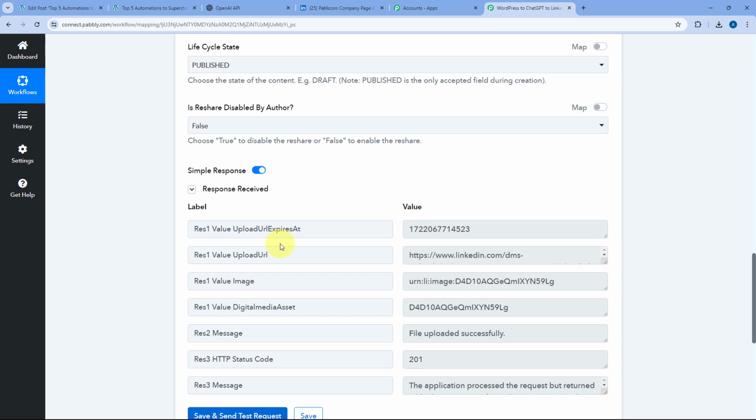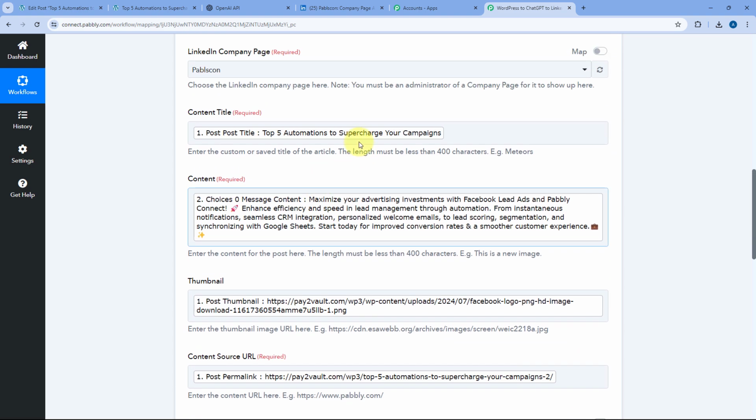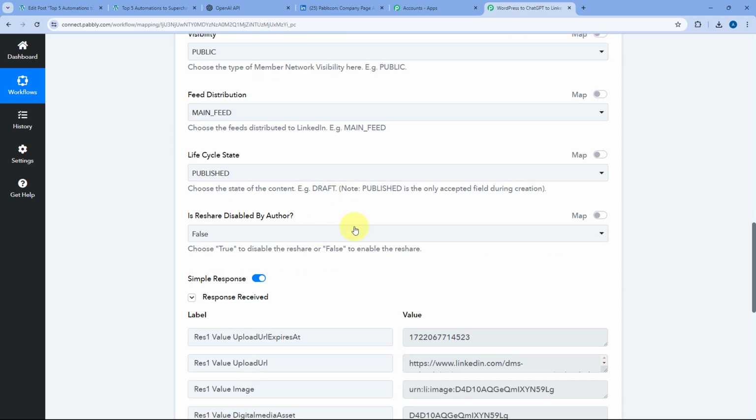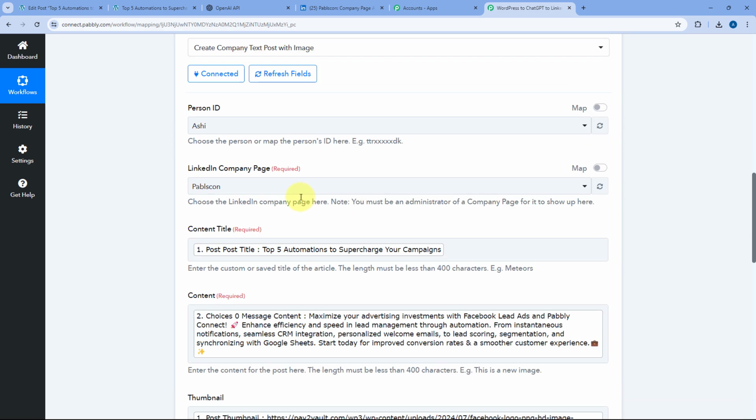And as we click on save and send test request, here you can see we have received the response. And this response seems to be a positive response to us. This response shows that the data which we have mapped over here, using these details, a new post is created on our LinkedIn's company profile, the same company page over here, which we have selected over here.